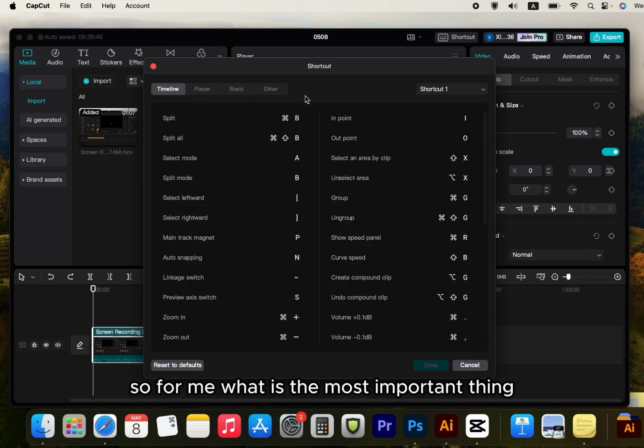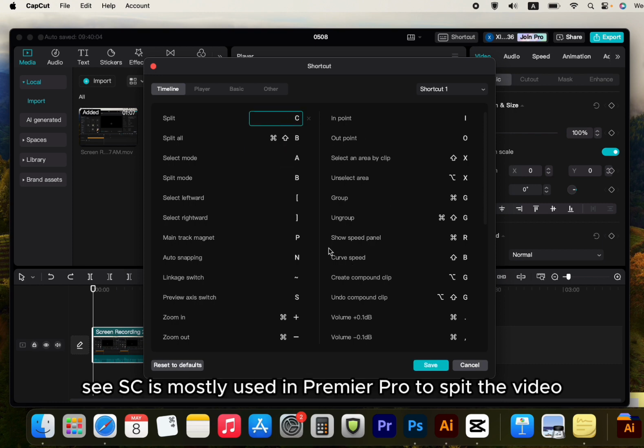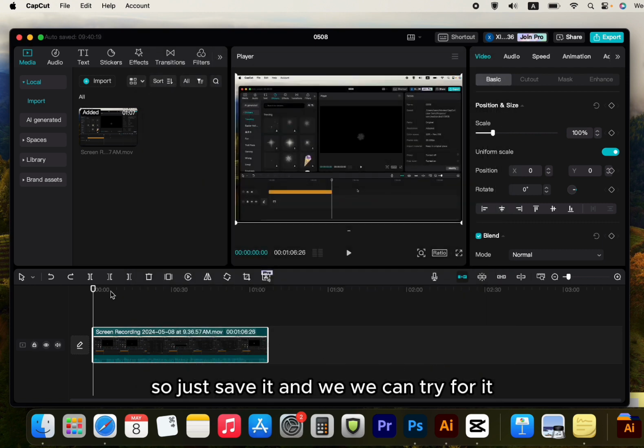For me, the most important thing I will change is split, because split is most commonly used in Capcut, and I will change it to my preference, C, as C is mostly used in Premiere Pro to split the video. So I just save it for C, so I don't need to press Command and other keys, which is not so convenient. So just save it and we can try it.